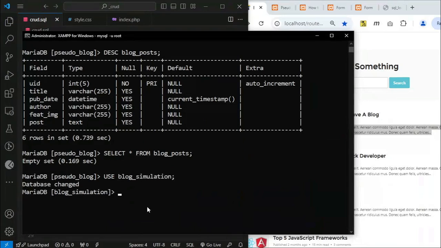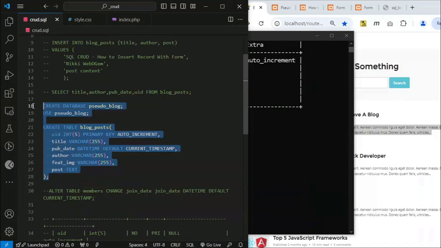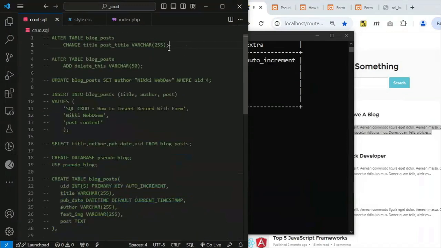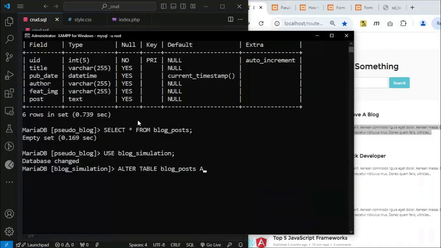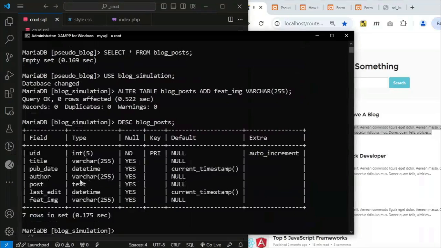All right. And now we're going to remember how we did this. This is just a review. Alter table blog post. And I'm going to comment this out again. And that was the last tutorial we did. So add the name of the field and the field type. So just type add feature image, and then the data type, which is varchar 255. Alright, so now let us describe blog post, and you'll see that this table has the column that we just added.